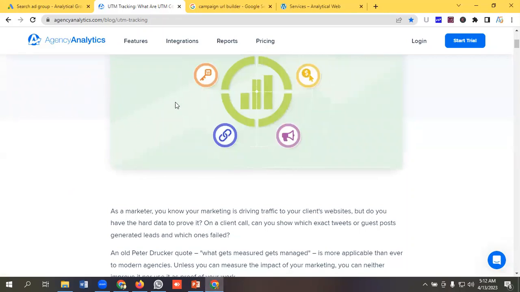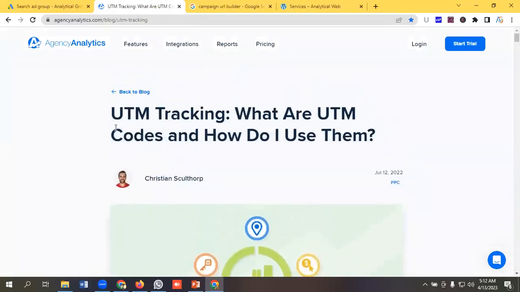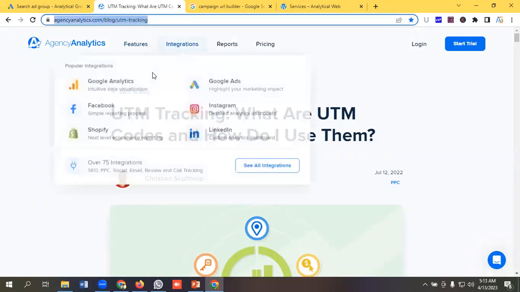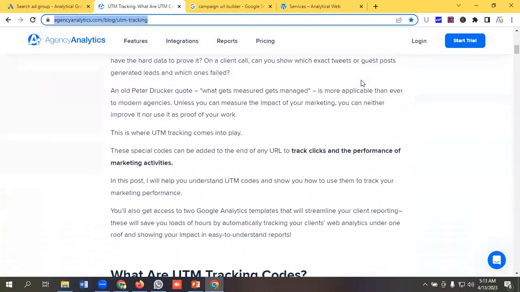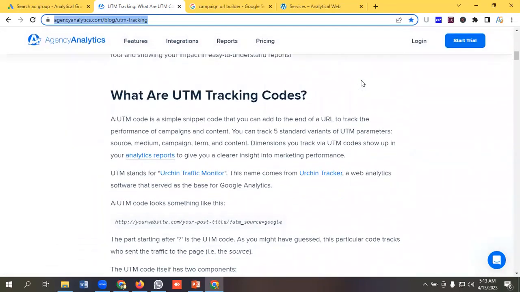Okay, so I'm on a blog site called Agency Analytics, and they have a pretty well documented guide about UTM tracking. So I will share this doc link with you in the description box so that you can learn more about UTM tracking and use UTM tracking codes in your Google Ads and see the reports in your Google Analytics account. Okay, so let's know more about UTM tracking.